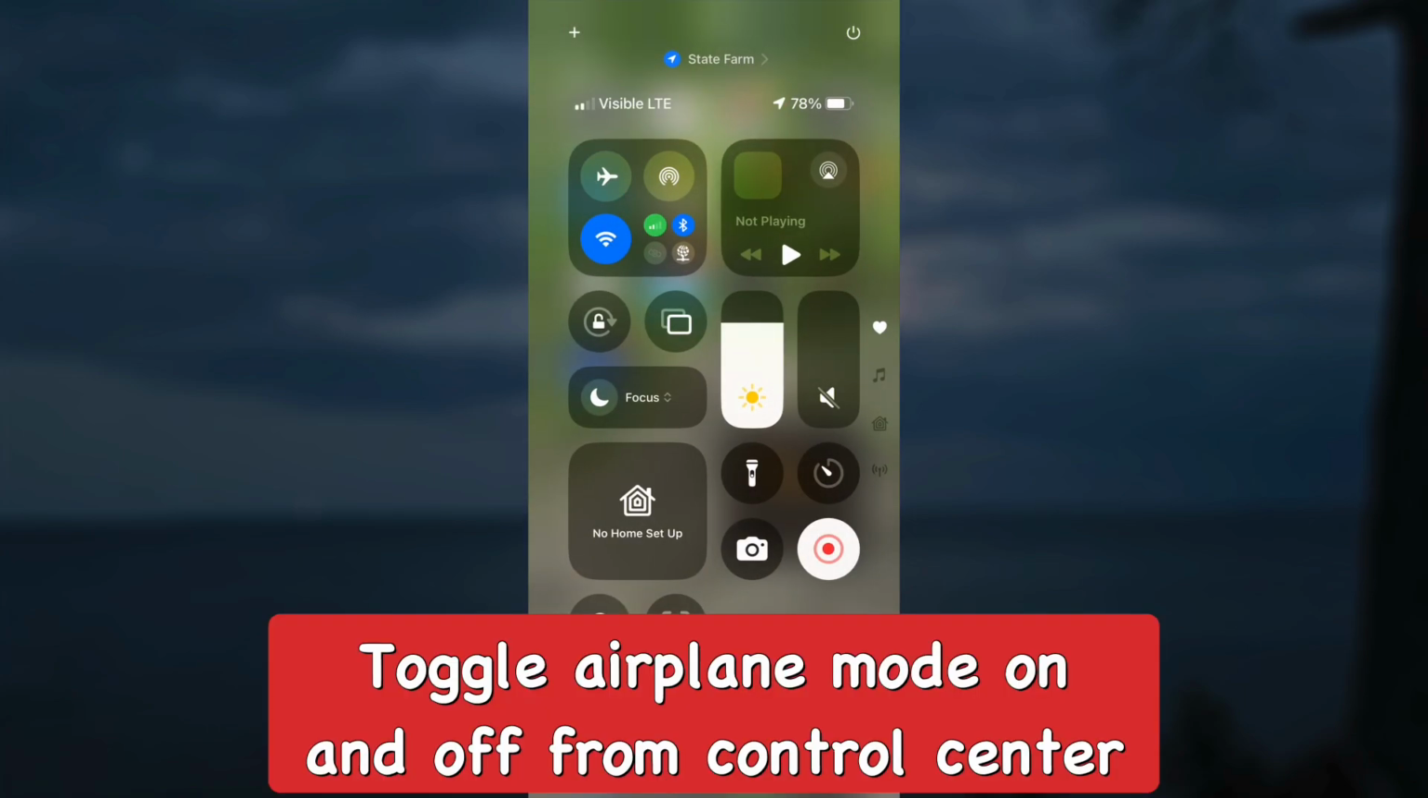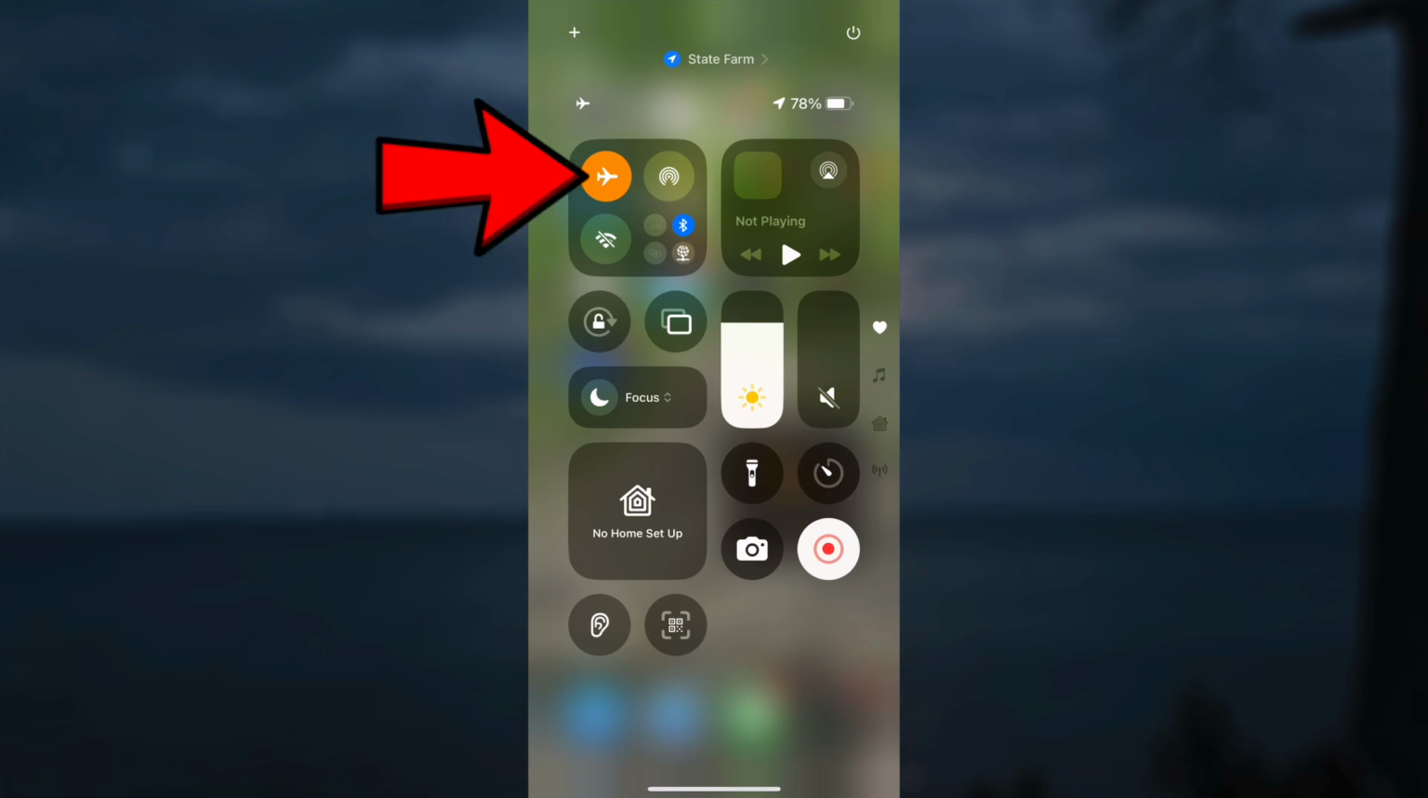You can toggle the airplane mode on and off just by quickly tapping on the airplane button here, which will easily toggle airplane mode off and on.